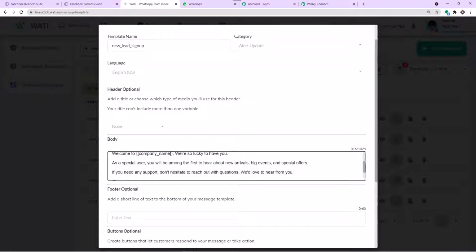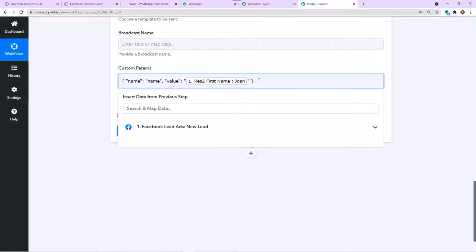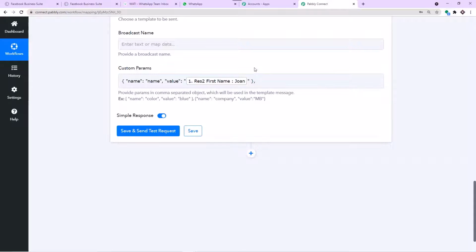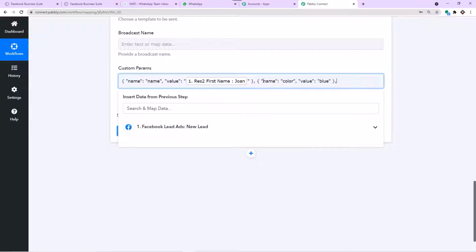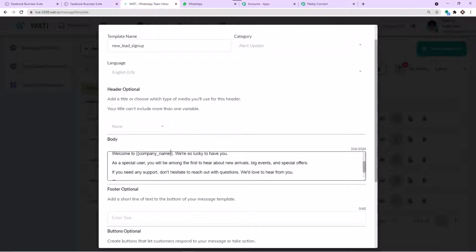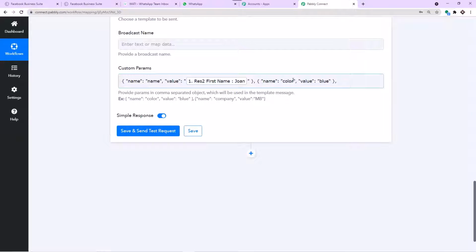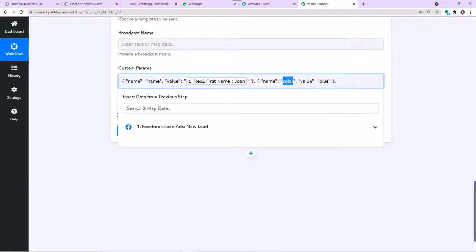Then we are going to work with the second parameter, that is the company name. We are going to do the same step again, but this time I'm just going to add a comma. I'm going to copy this whole code and paste it here. Now we have the parameter, that is the company name. I'm going to copy this, remove this, and paste it here.